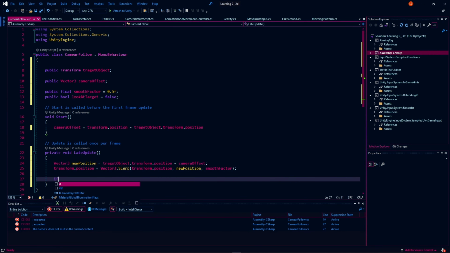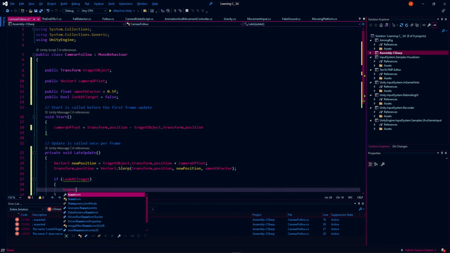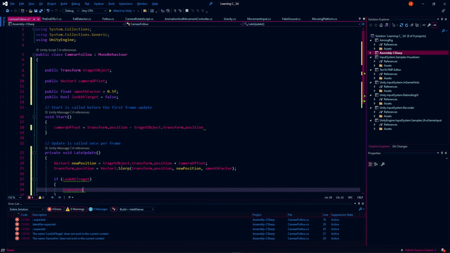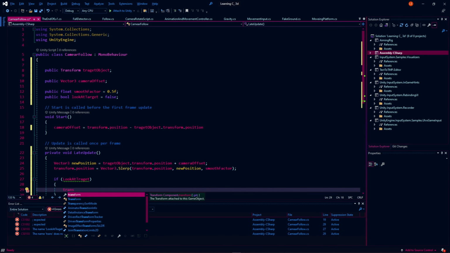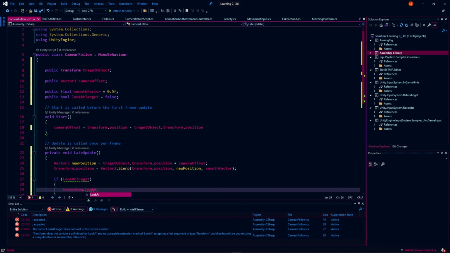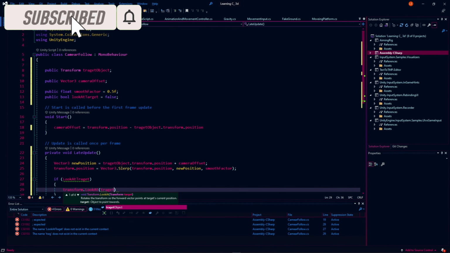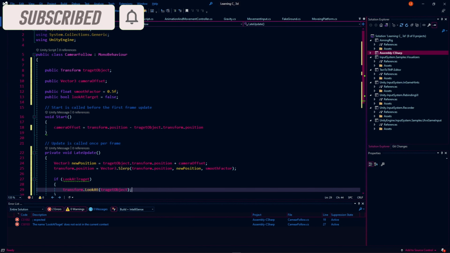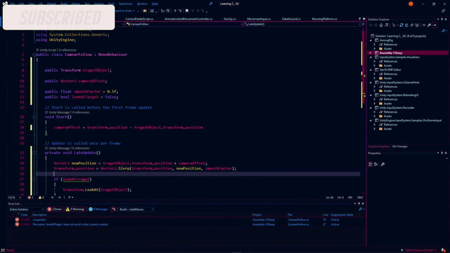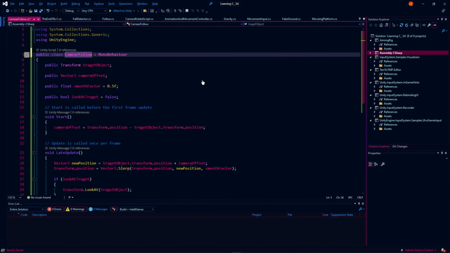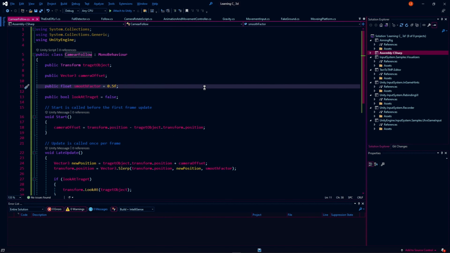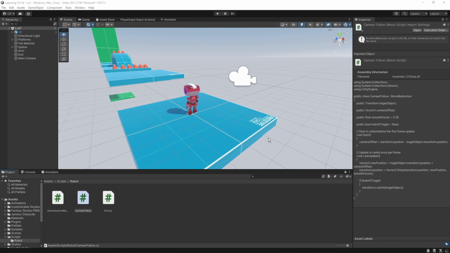Now we need to create an if statement. So if, brackets, look at target, and now we need to write brackets and enter. Here we need to write transform dot LookAt, brackets, target object. After all that, now we need to go to Unity.